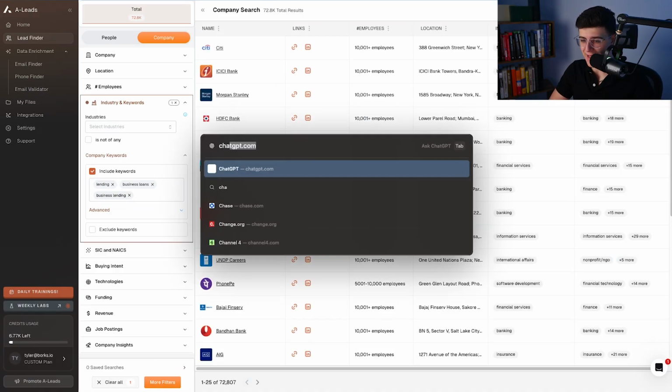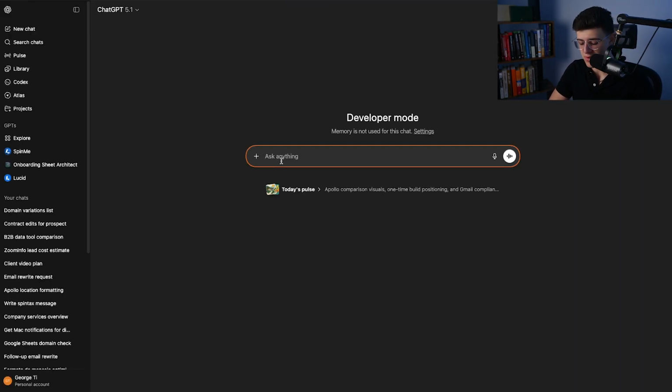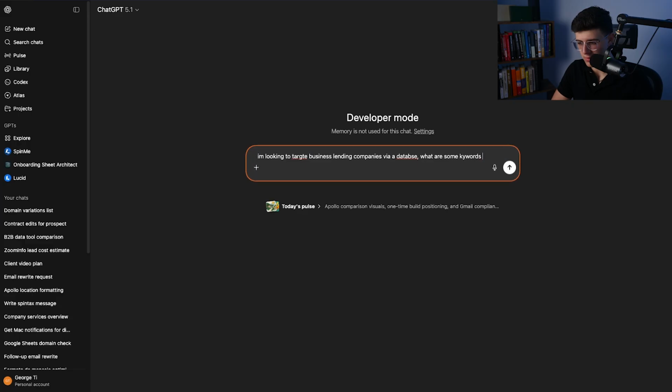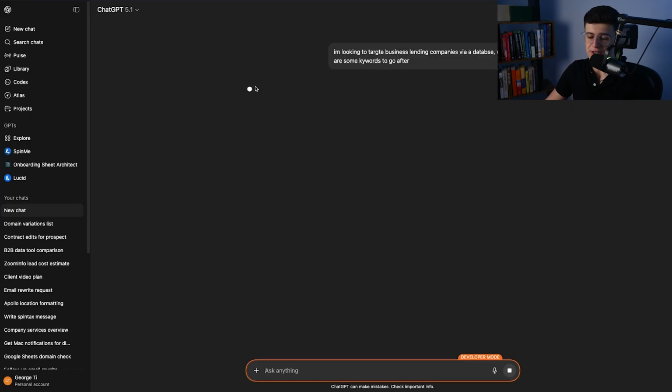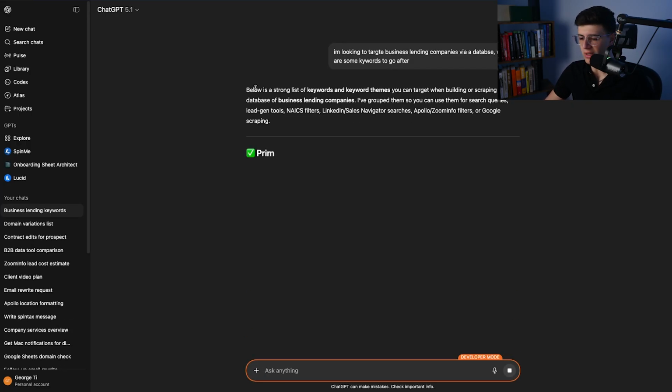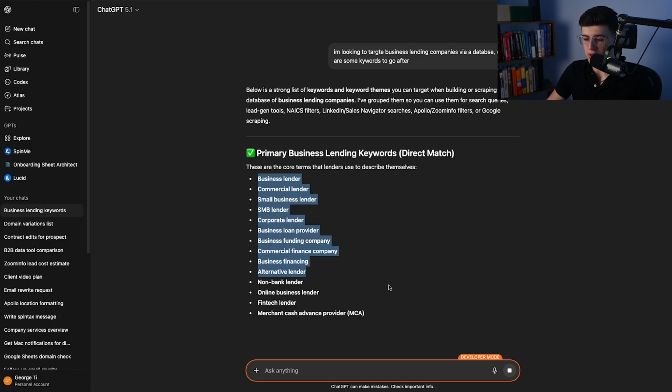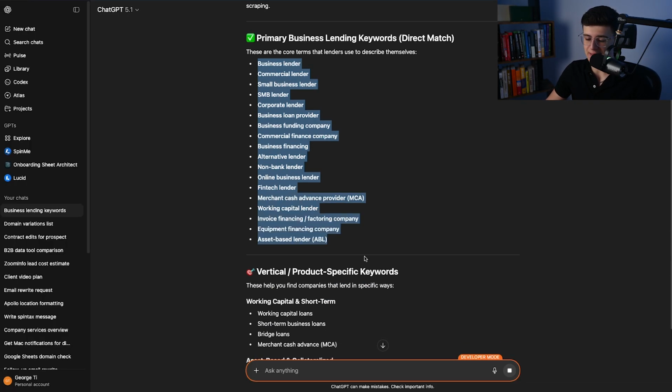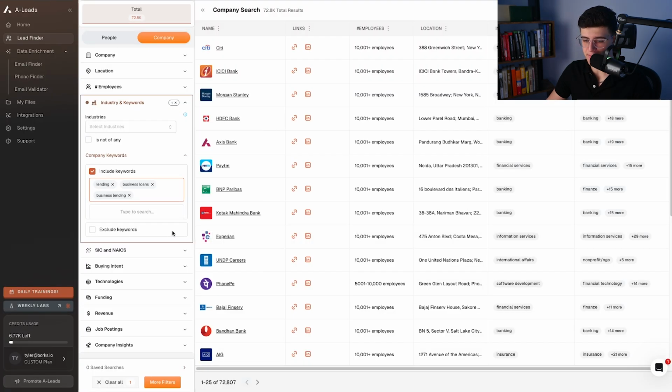As an extra helper, you could ask ChatGPT and say, I'm looking to target business lending companies via a database. What are some keywords to go after, right? You could just ask ChatGPT this question. It's very simple, and it'll pretty much give you all the terms that you want to use. So non-bank lender, fintech lender, whatever. Okay. So that's that. Very simple.